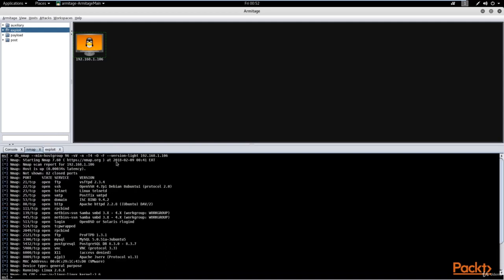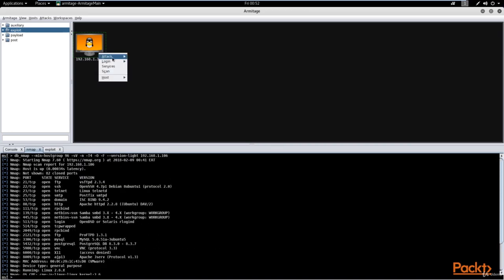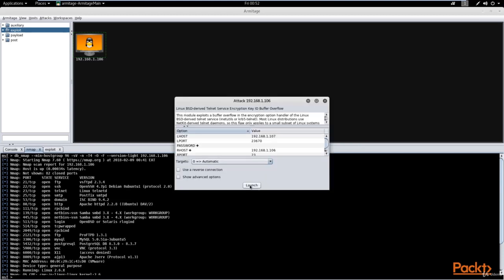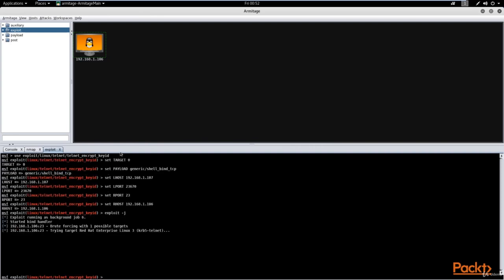Now let's go back into Nmap and see what else we can exploit here. Let's look at another service, for example Telnet. Let's try and connect to Telnet. So attack, we can look at Telnet and the Telnet encrypt key ID. I'm going to launch that and close that older exploit tab. Let's try this one. Trying target. It's brute forcing the possible targets. Just give it its time. Exploit aborted due to failure. This system does not support encryption.